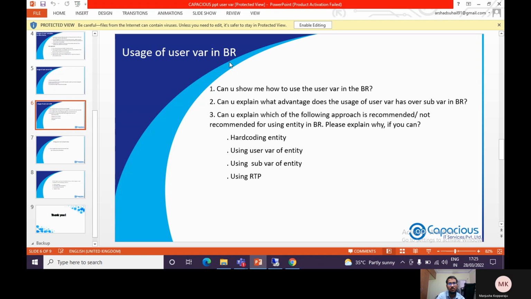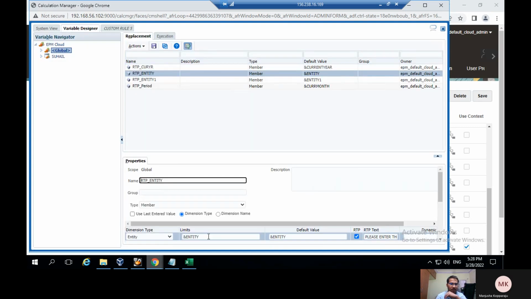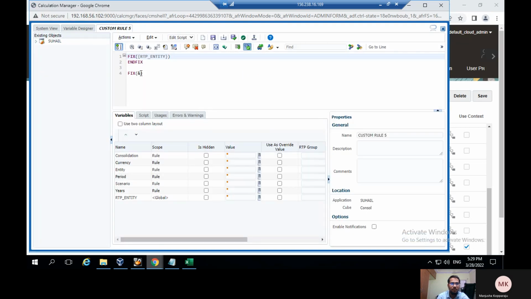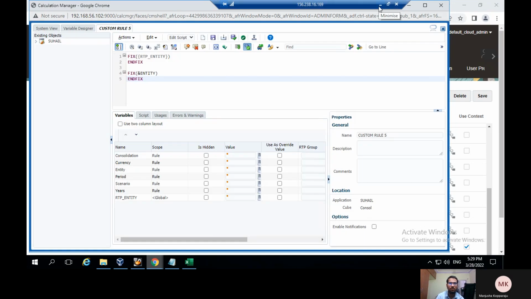Usage of user variable in business rule. Can you show me how to use the user variable in business rule? Yeah, here we'll use the user variable in this business rule. Fix, bracket open, and we'll give the user variable name, here entity, and end fix. And here we will validate. Yeah, it's also like this. We'll give the user variable in the business rule.